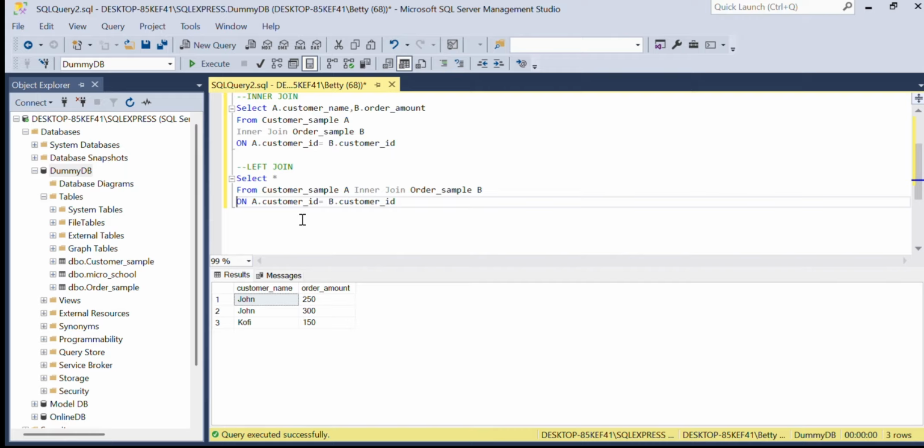whereas the order sample falls on the right hand side of the join. Right, so with the left join, we want to see every record that exists in the table on the left hand side. In this case, that's the customer sample, and matching rows from the other sample table. Right, so I'm going to change the inner text to left, and run this script.